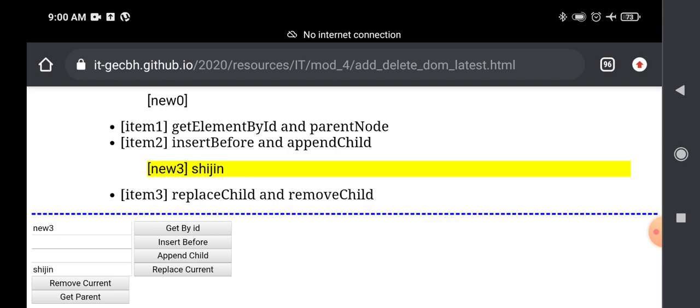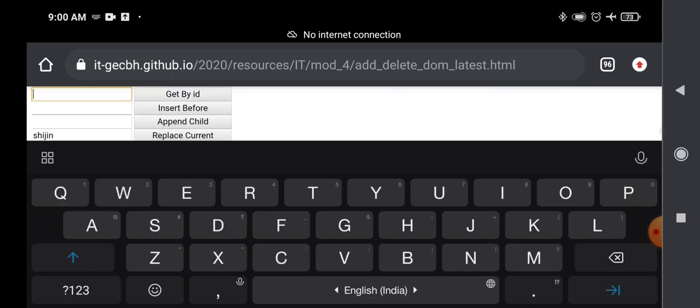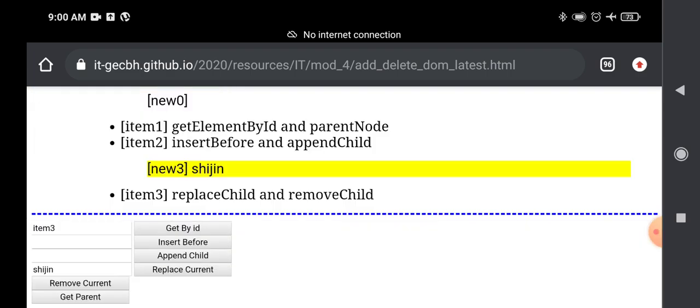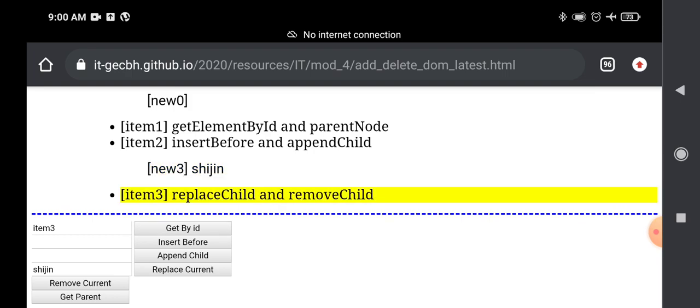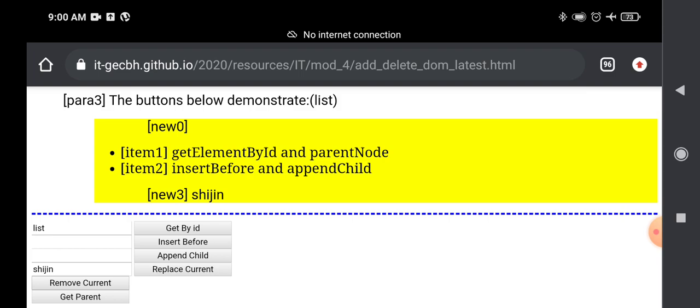Then if you want to remove something, the remove current button is for removing something. If you want to remove one particular element like item 3, first we need to search that item 3 by using get element by id. Then item 3 will get highlighted. Then we need to remove that by using the remove button. Then that item will get removed. Okay, item 3 is removed now.